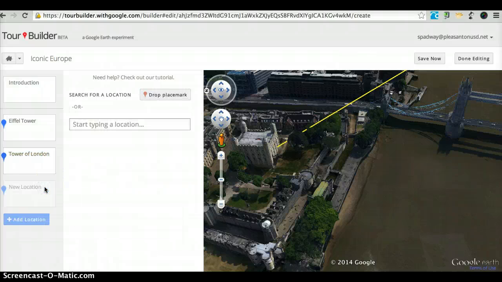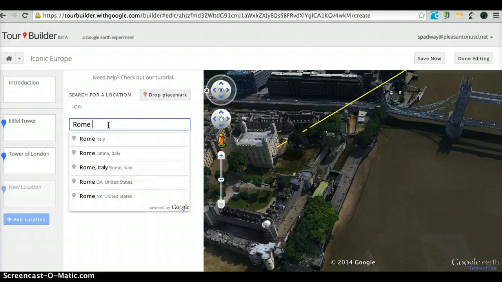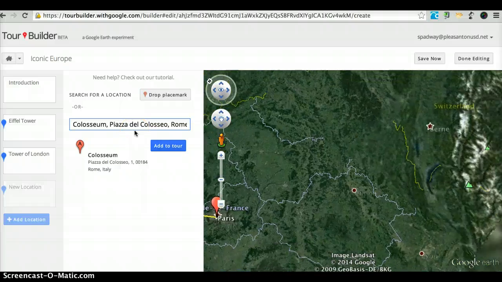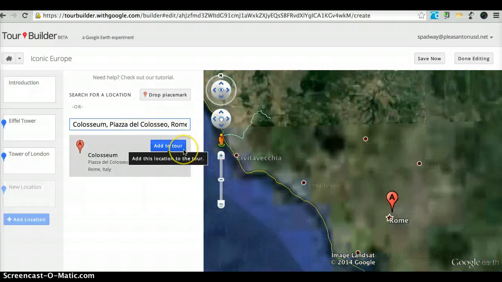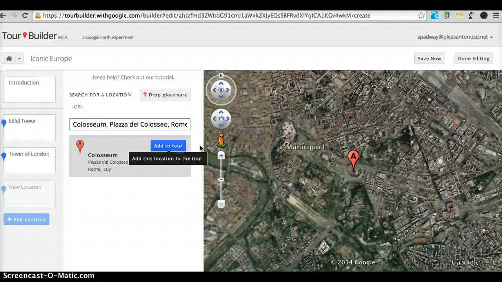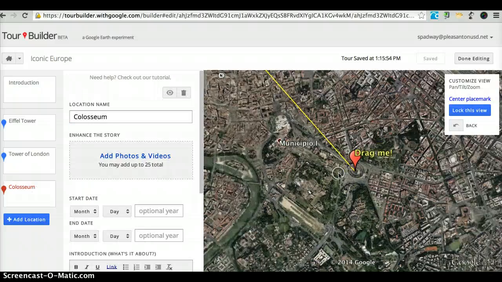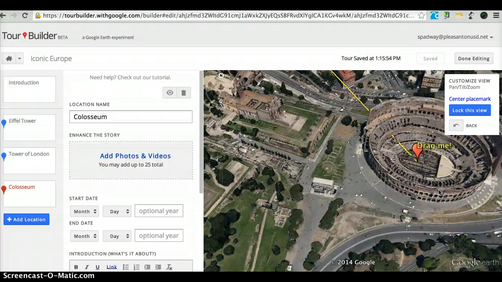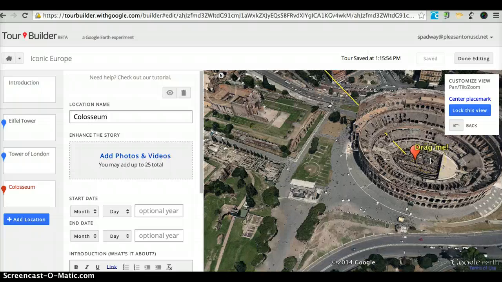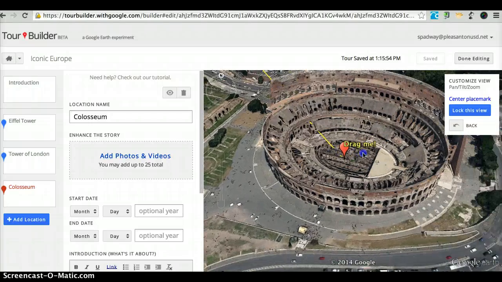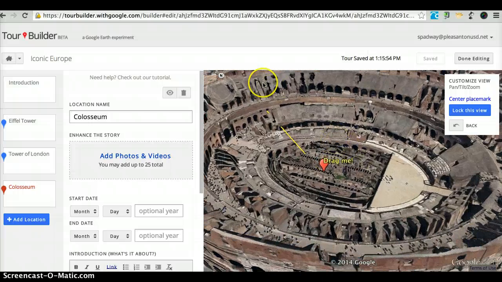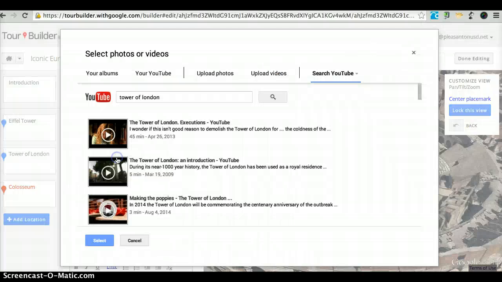Okay, the last thing we're going to do, we're going to add one more location. We're going to type in Rome Colosseum. There we go. And we're going to add this location to our tour as well. And one more time, we'll zoom into the Colosseum. And we'll move our view. And we're just going to go from right here. And then we'll add a photo.